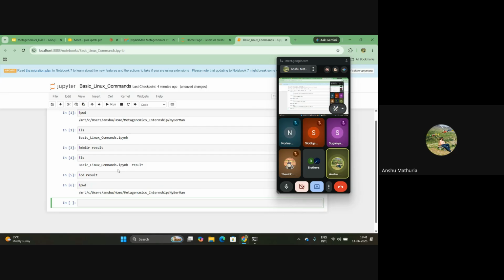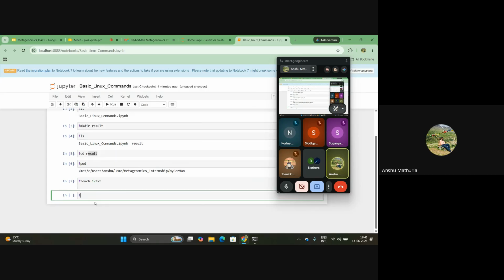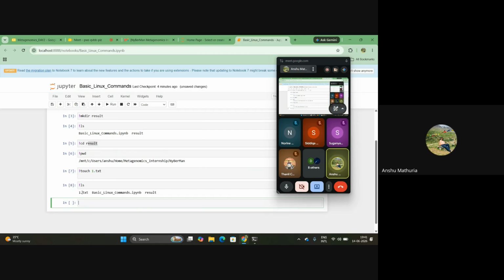Now you can see here that we haven't moved into our result directory. We are still in the same directory. So that means you cannot move into the directory here; rather, you can just create things here. That is what you can observe when you check the current working directory. Now we can create a file as well. You'll write exclamation mark touch 1.txt. Once this is done, when you do ls, you can see that the 1.txt file is also created here.